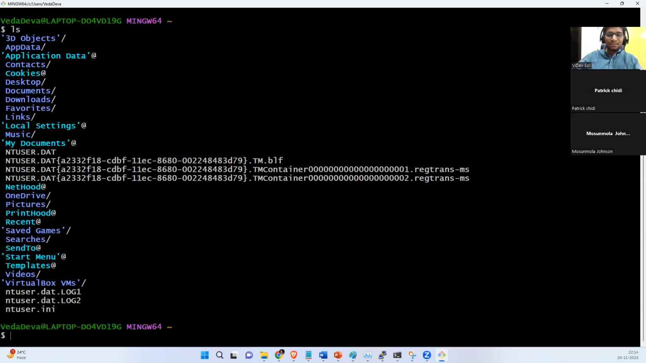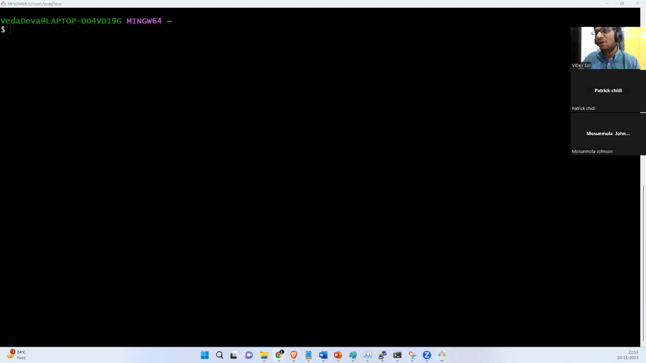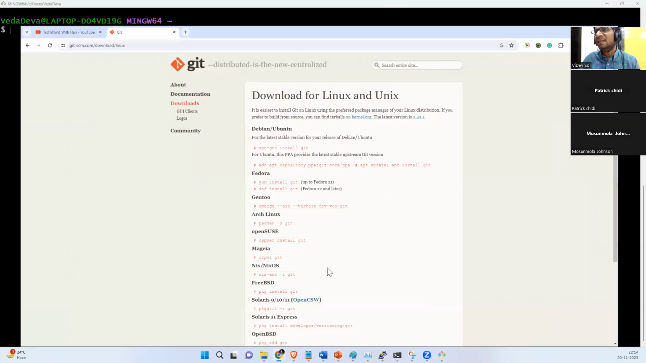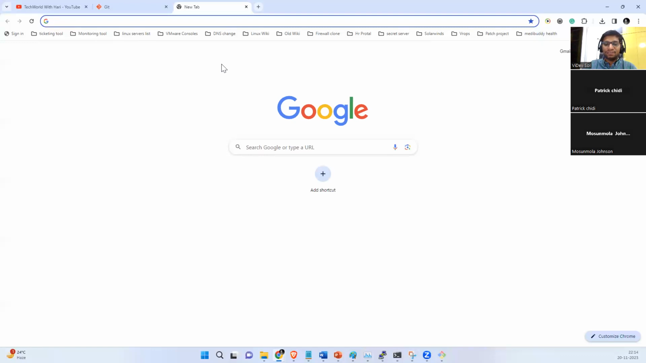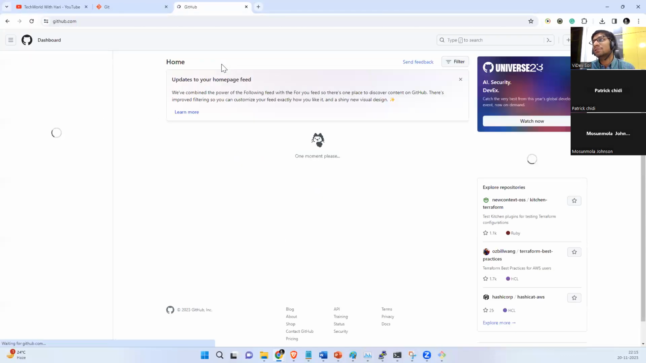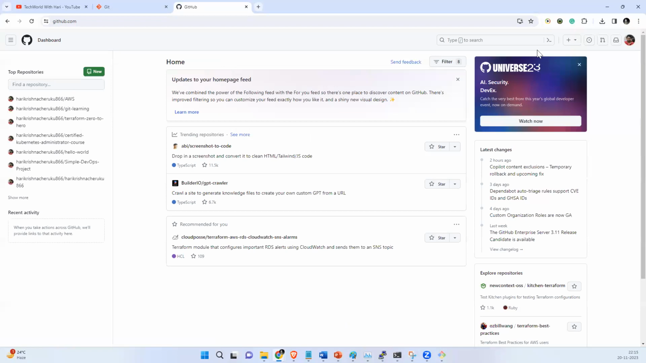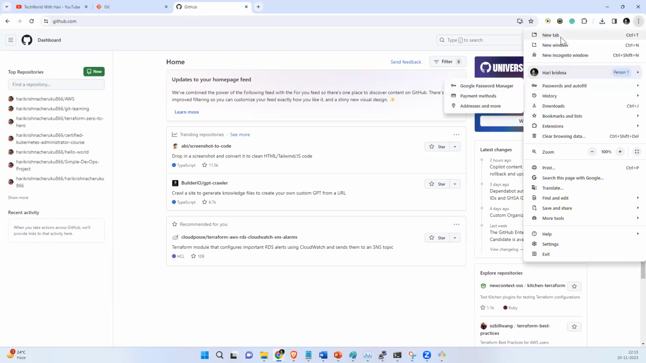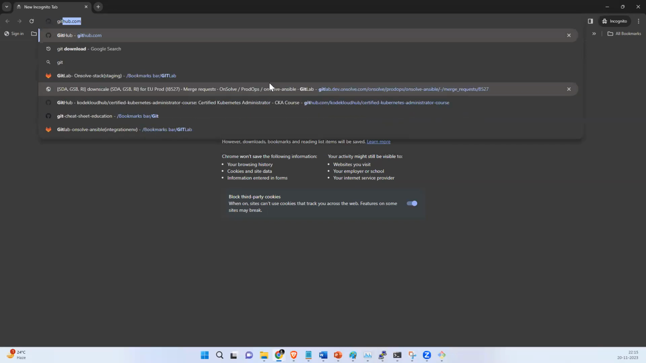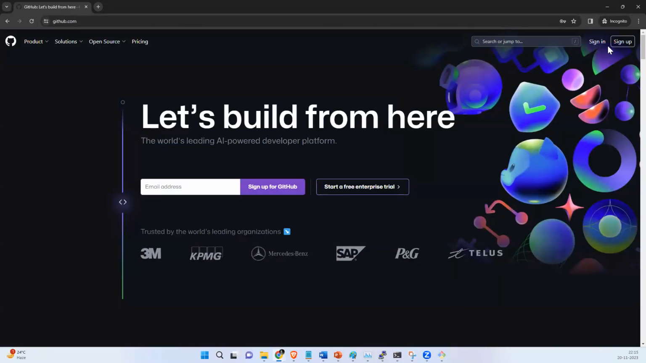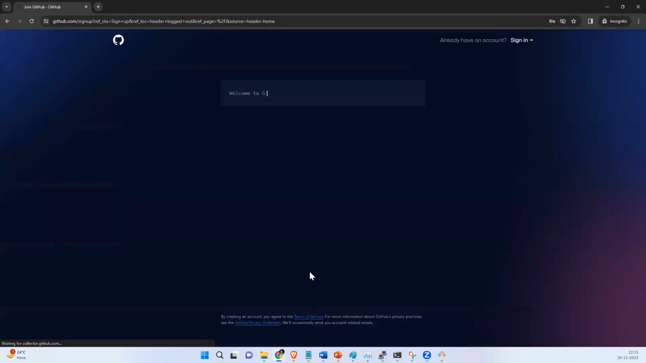Now you have already installed Git, and we need to create an account for GitHub, guys. We need to create an account in the GitHub environment. Go to GitHub.com. I already have an account, so let's try to create another account. New tab, new editor window, github.com. This is the sign up button.